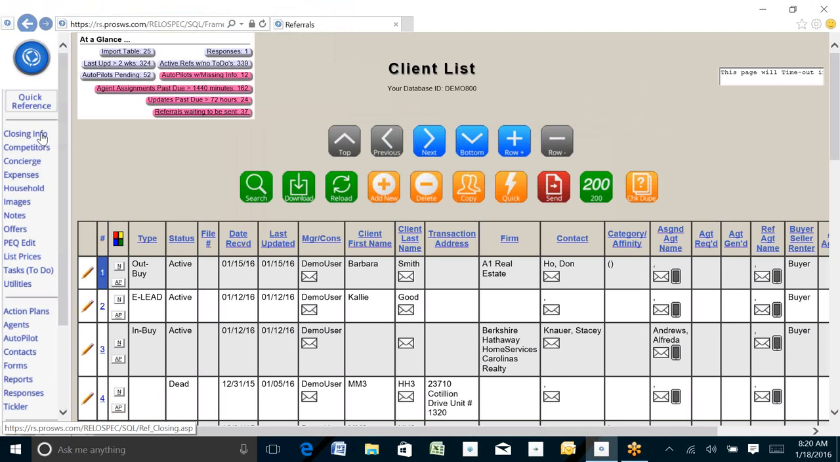So that's how you add the closing information into the record. Another thing about when the referral goes to closing, you can create an action plan called closed, where once you've changed the status to closed, you can press the AP button and it will pull up the closed action plan. So if you want to send any letters or send the accounting sheet to the accounting department when it goes closed, you can put it into the action plan and they will go out.